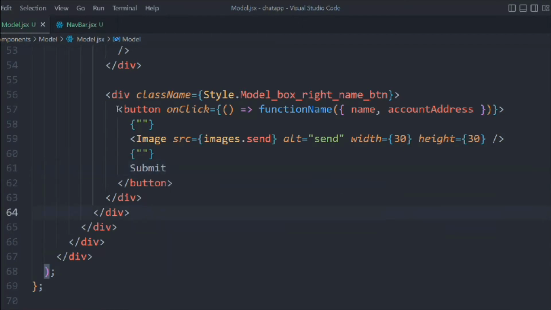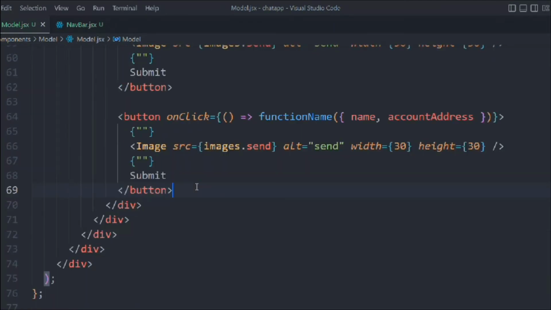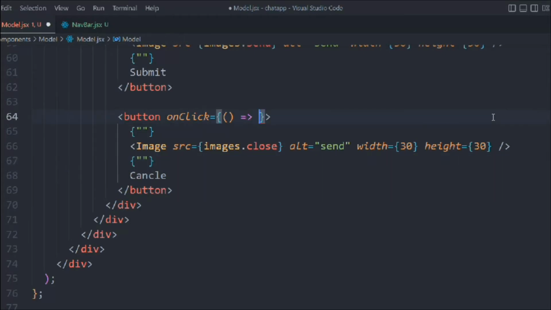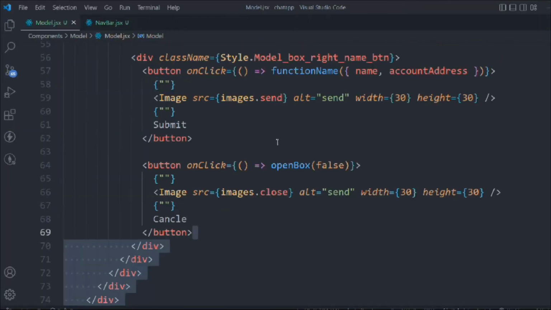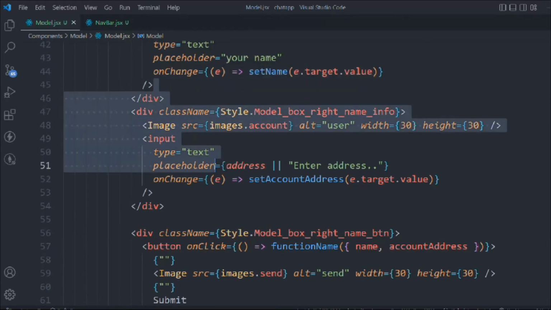Okay, so this is the submit function. Now replicate it, and this is called cancel close, and this will become cancel. And here we have to change this function name, so all we have to do is to set open box to false. Okay, so we can close that model. So that looks pretty cool, and that's the only thing we have to do here in the model section.